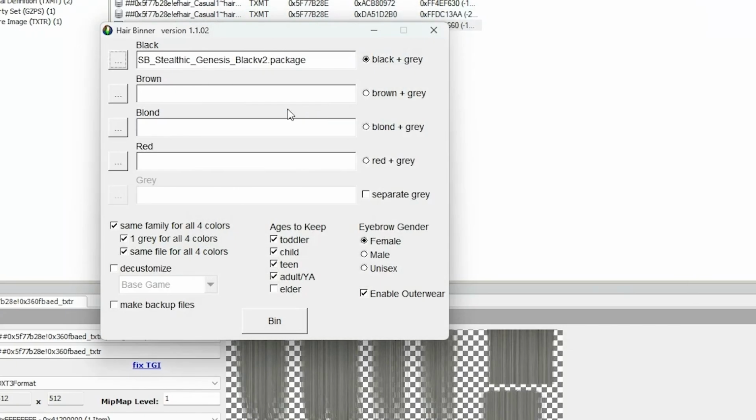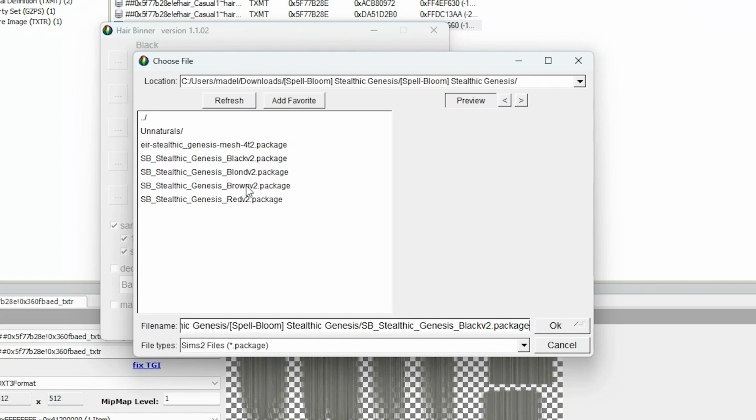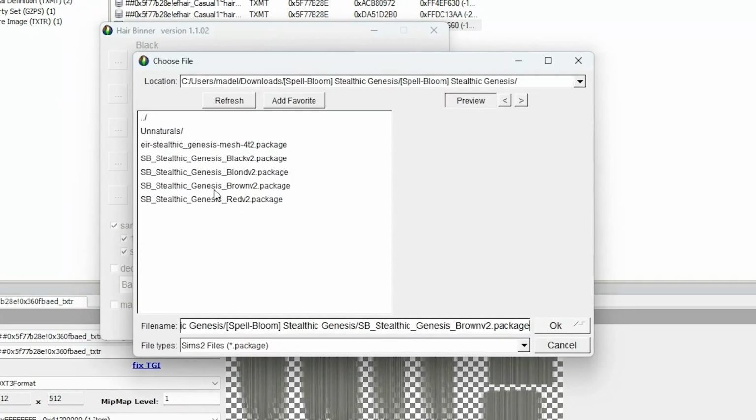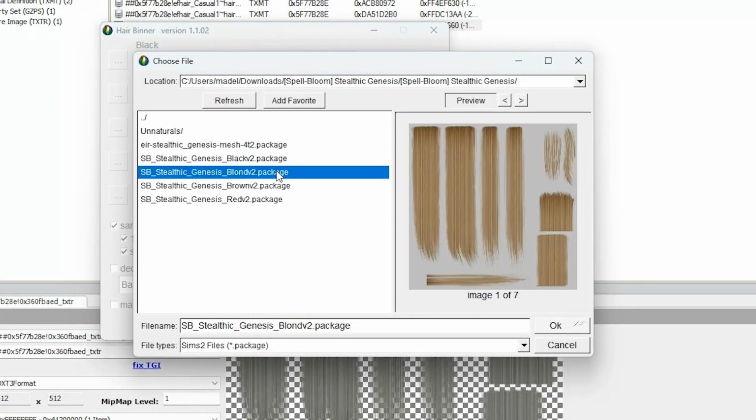Anyway, okay, so black. Then you add in the brown file. And again, if you're worried, you can always double check the image to make sure that you put the right one in. Then we're going to go to blonde. Now these are the package files. They're being added into the hairbender.